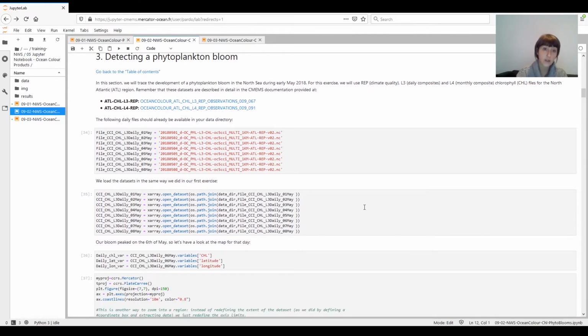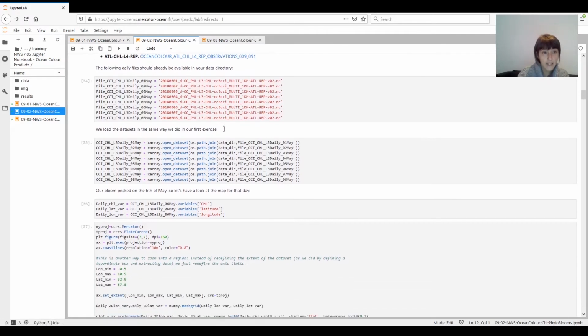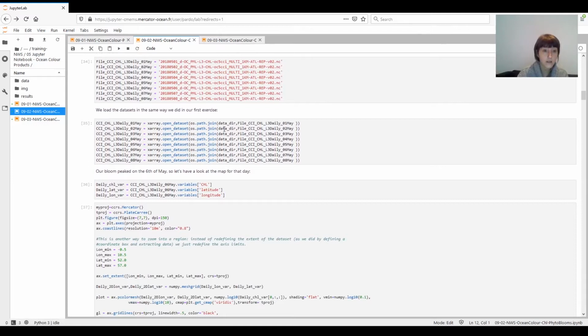The datasets that we are going to use for this exercise are quite similar to the ones that we used for part 1. That's the Atlantic chlorophyll reprocessed dataset at levels 3 and 4. What we have here is a list of daily files acquired over the North Sea at the beginning of May 2018, when we know a phytoplankton bloom was taking place. And I have just shown you an image of the same phytoplankton plume later that month. As always, we define a path that tells the system where the data is, and then we can start loading the files and accessing the data inside them.